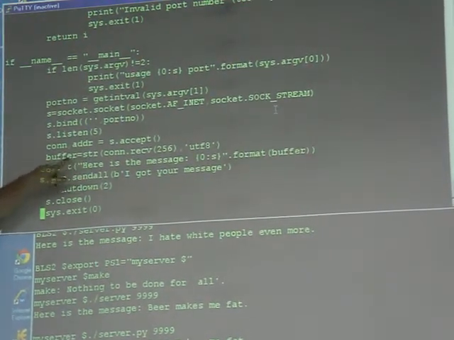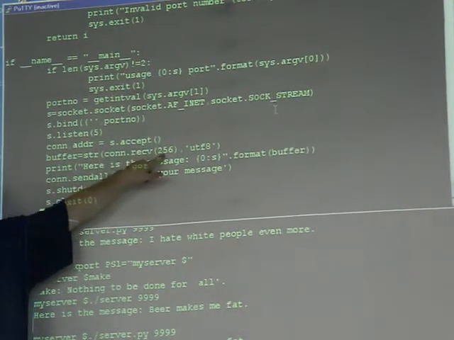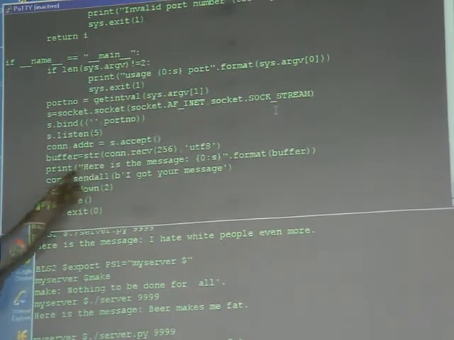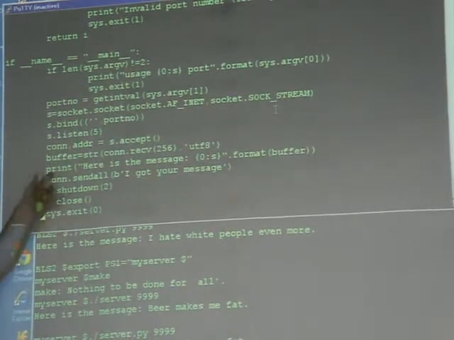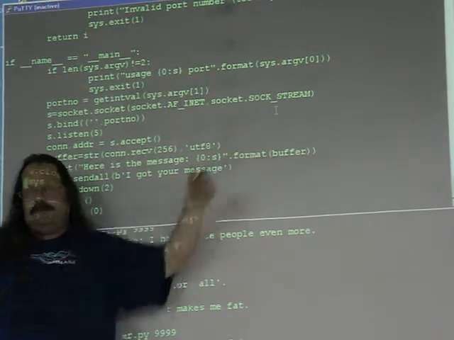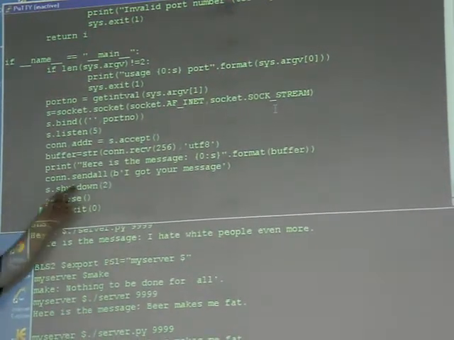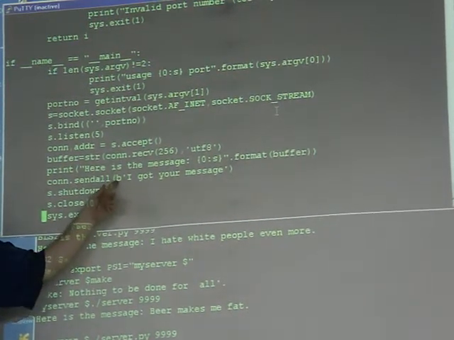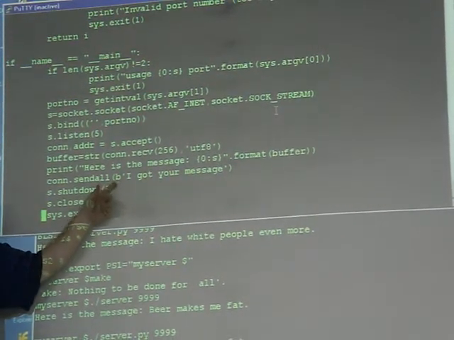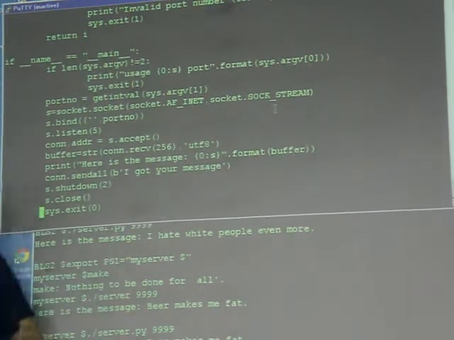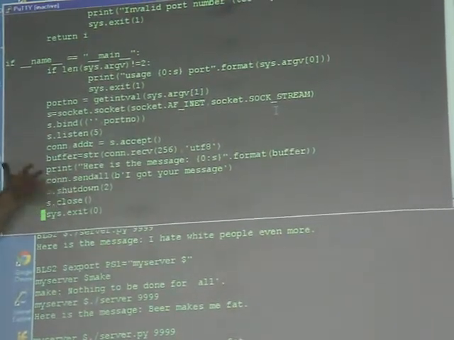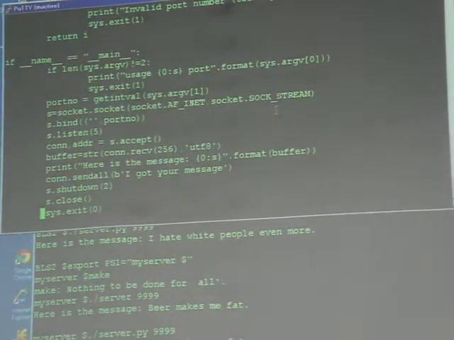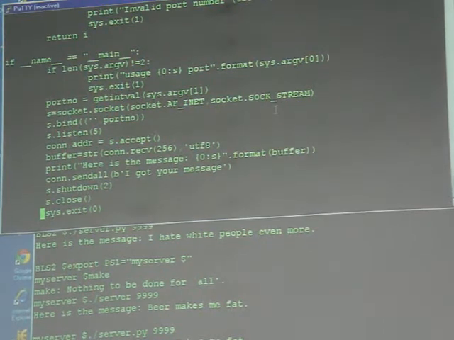Now, we receive up to 256 bytes, convert that into a UTF-8 string, and store that in the buffer. Then we print the buffer. Then we send something back. We use sendall, and here, I use this b. b says bytes, so I don't have to convert again. I send the byte message here. Shut down, close, end program. Okay, those are the steps.